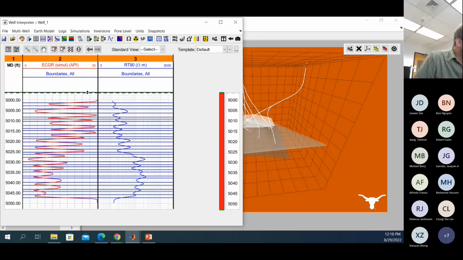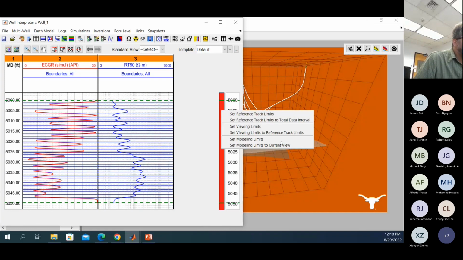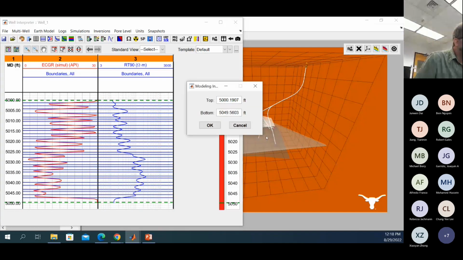But now you also need to check, before we do the simulations, that you have your modeling interval where you want it. And so in this case, I'm going to put it so we're just modeling the area where we have the log. And you can also set that over here if you want to put specific values.